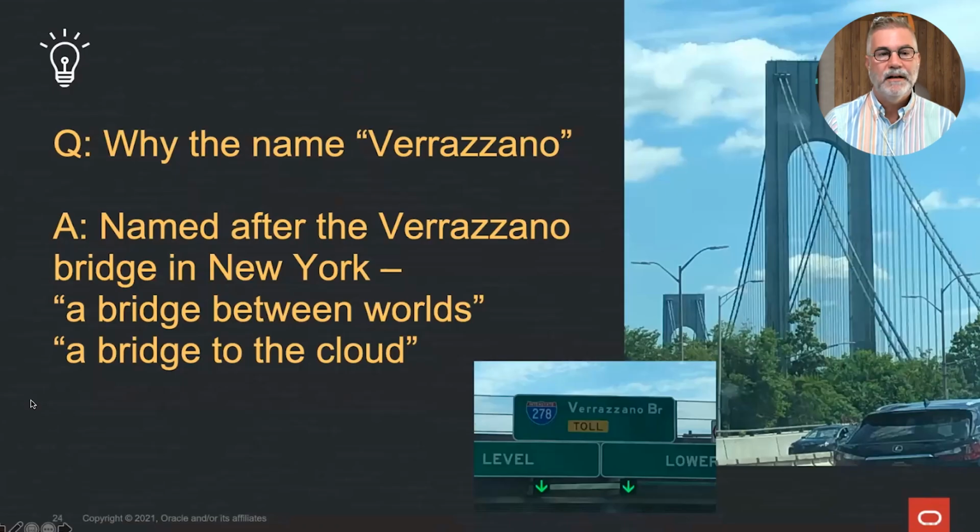Next slide here. So, why the name Verrazzano? It's named after a bridge in New York. The bridge spans from Brooklyn to Staten Island. We see it as a bit of a metaphor, a bridge between worlds or a bridge to the cloud. And I'll tell you, this bridge is pretty impressive. These are pictures I took a couple of weeks back, and it is an awesome sight to see. It's pretty good, and I'm happy to have my product named after this bridge.